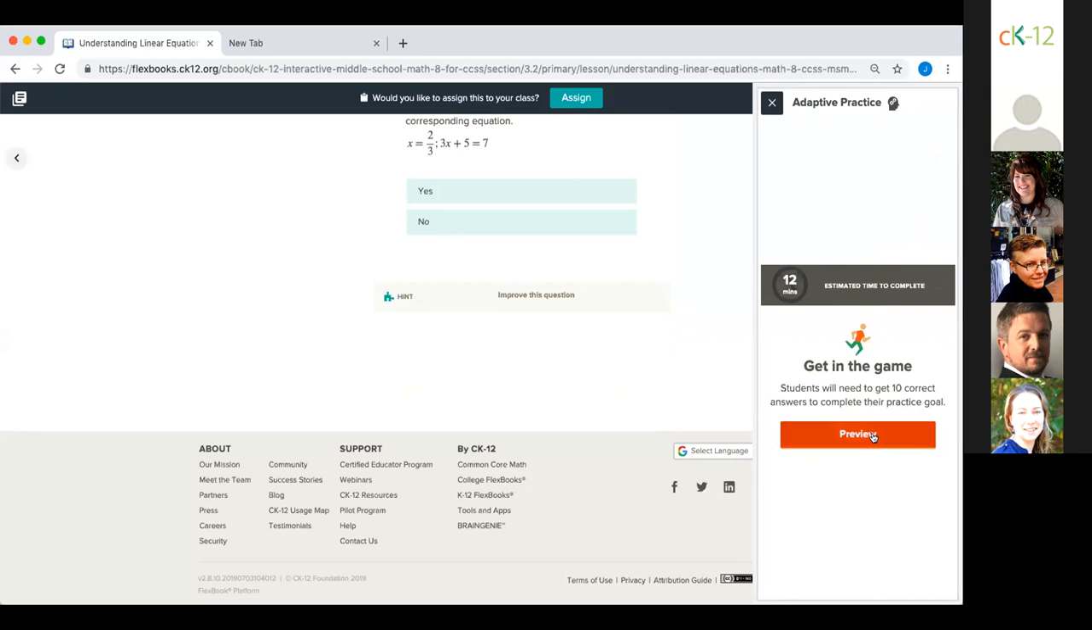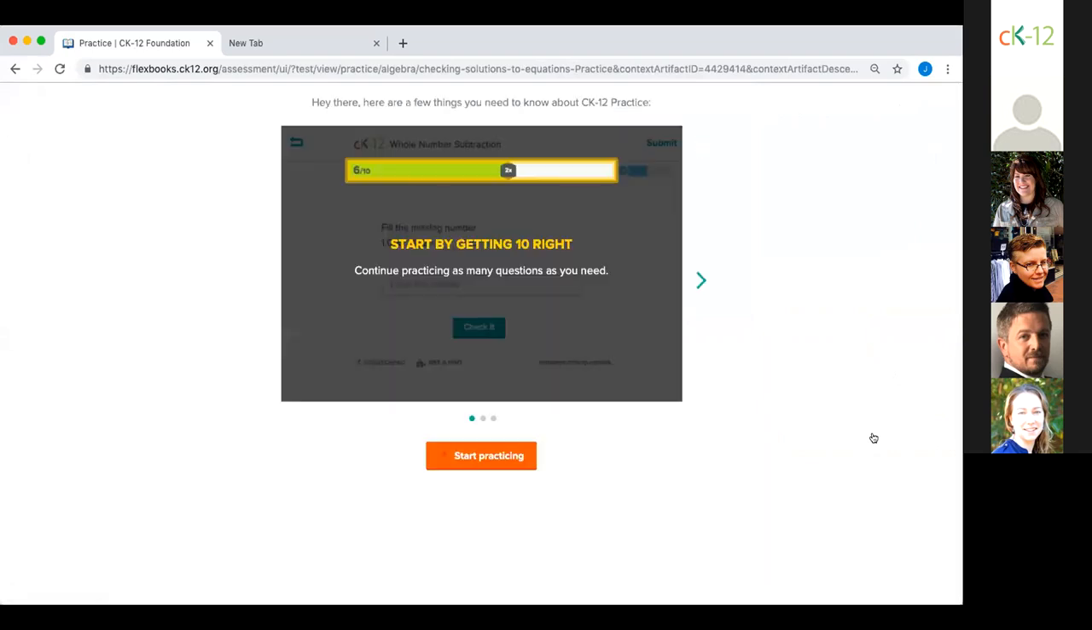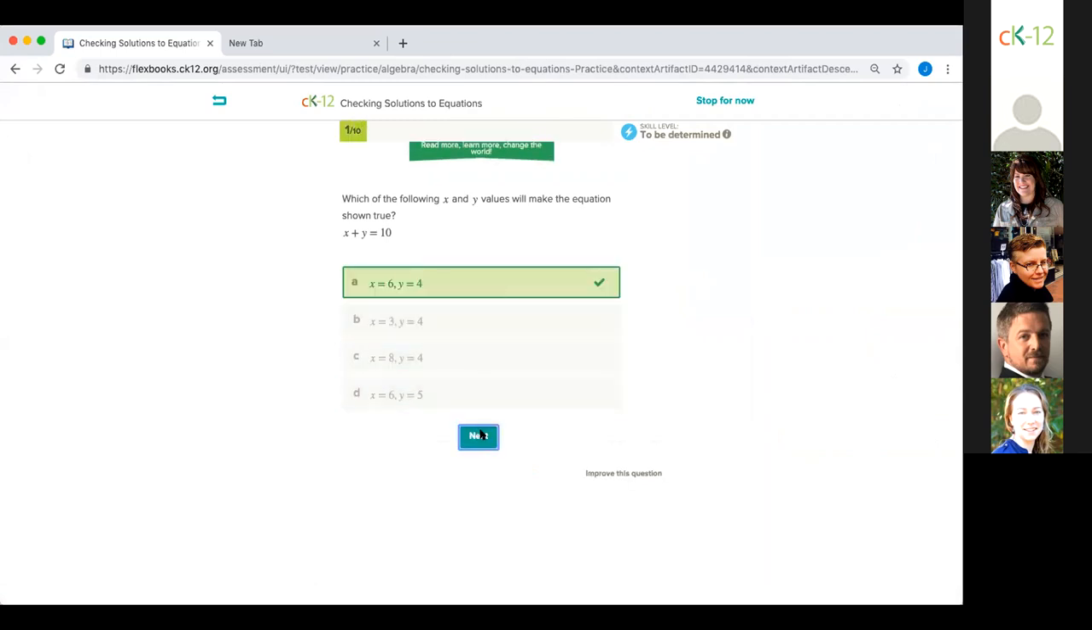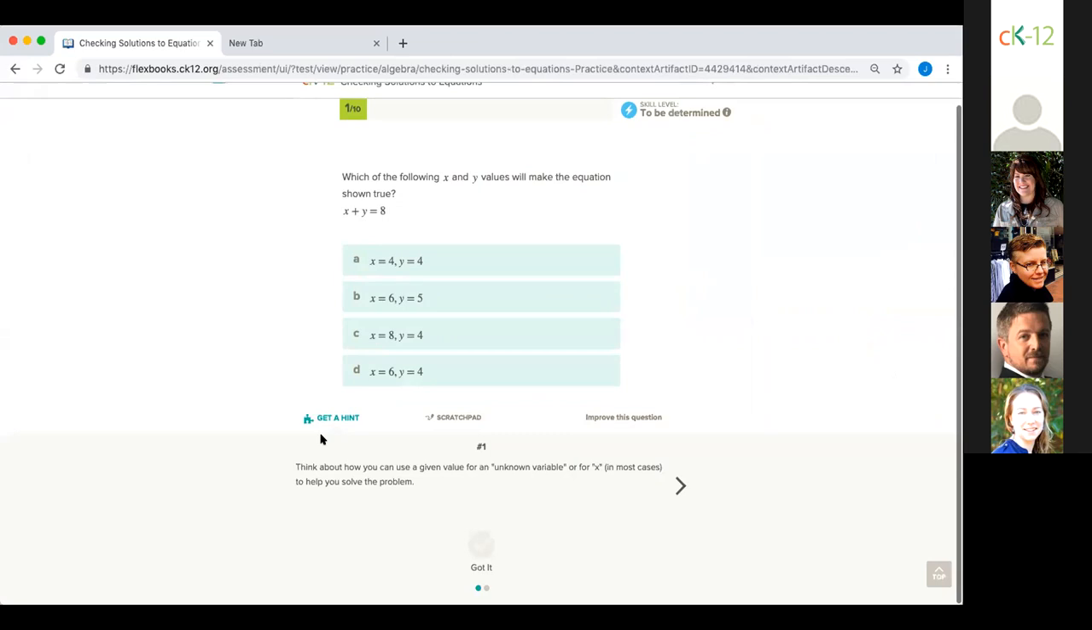And you can see here as we preview this, it said the goal is to get 10 correct. All right, let's start practicing. Which of the following will make the equation? Okay, so maybe we want them to add up to 10, so I'm guessing that one. So I got the first one right. You'll notice that we offer hints, etc.